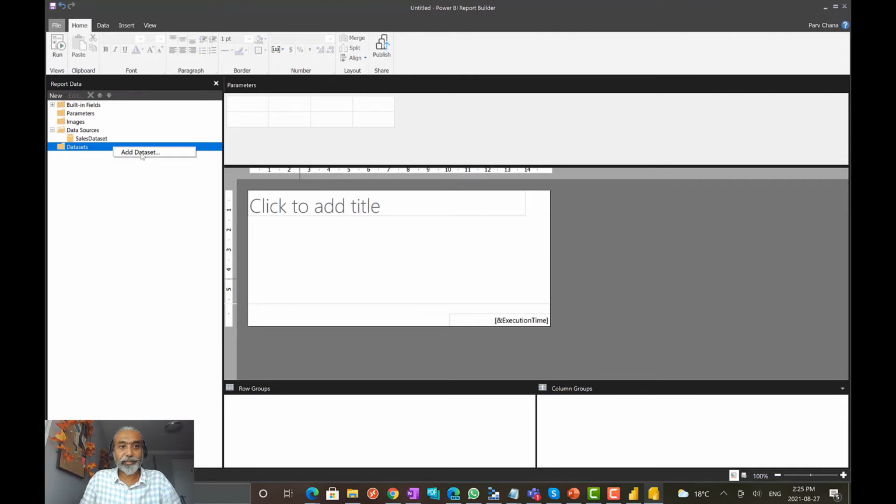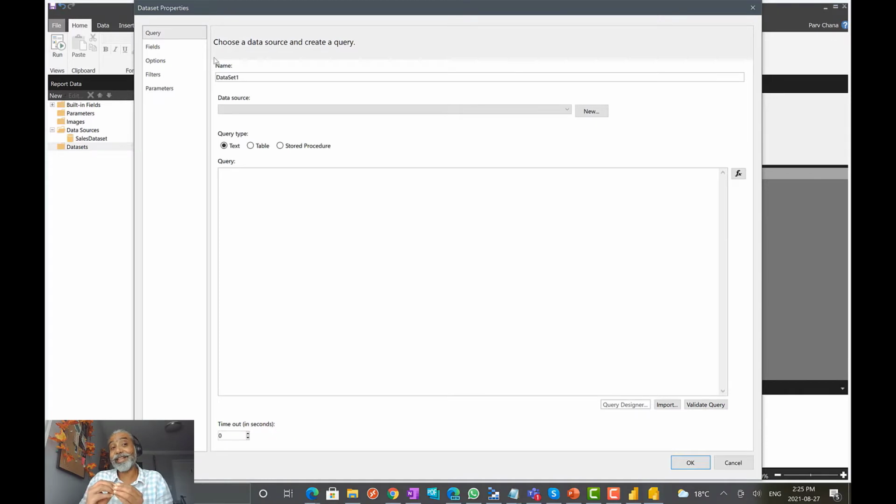Let's try one. I'm going to create a dataset. Now this dataset doesn't mean the dataset in the Power BI service. It means the query which is going to use the data source, which is our Power BI dataset. Let's call it customer and product. Actually, you can't have a space in there.